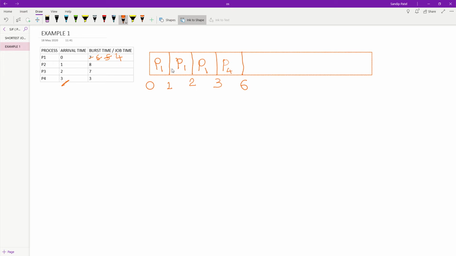So this P4 is completed. Now, as we are applying SJF on the remaining 7, 8, 4, the least burst time is that of P1. So we will complete the 4 milliseconds of P1. 6 plus 4, 10. Okay.